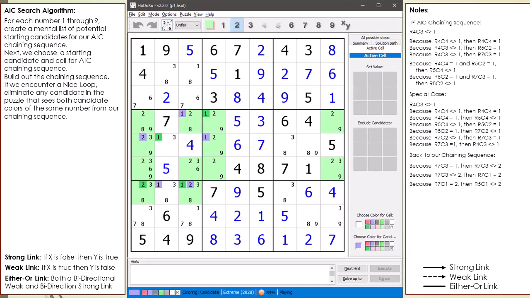We could have added weak links for the 2 in cell 4, 1 and the 2 in cell 6, 1, but because there's not a strong link out of either one of these cells with the 2, they are dead ends for our chaining sequence. Whereas the 2 in cell 5, 1 has a strong link to the 2 in cell 5, 4. The next strong link in our chaining sequence has been added.